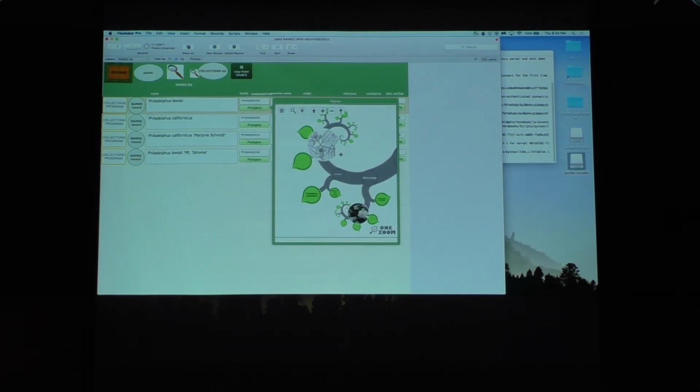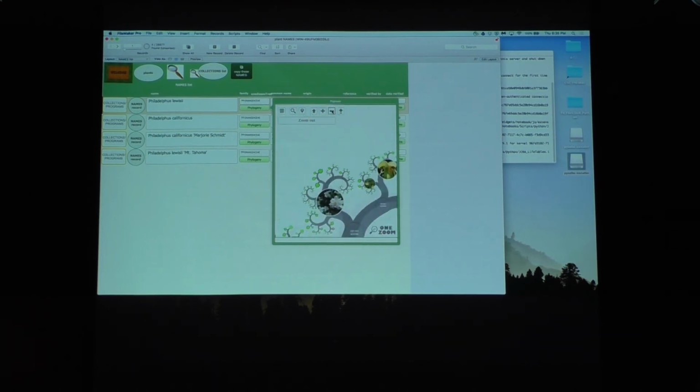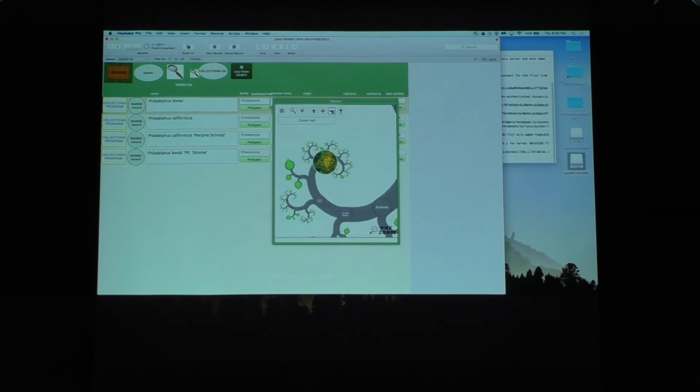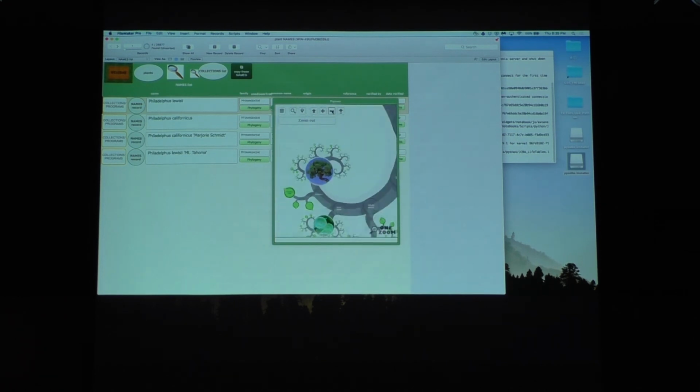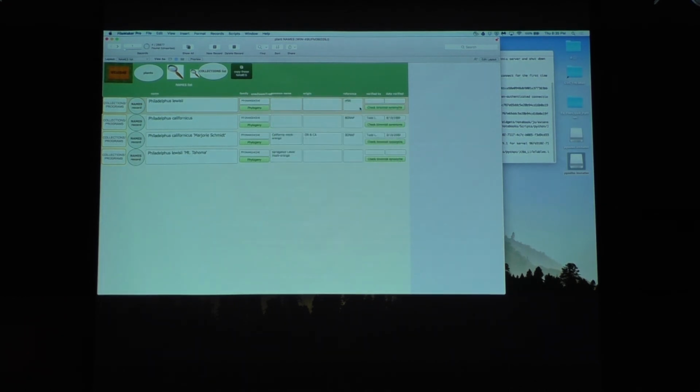You can move around just like you would if you were on Google Maps. You can zoom in and out. You can keep going until you get to eukaryotes. So yeah, this is just one quick example. And getting back to the question, is this a correct name?